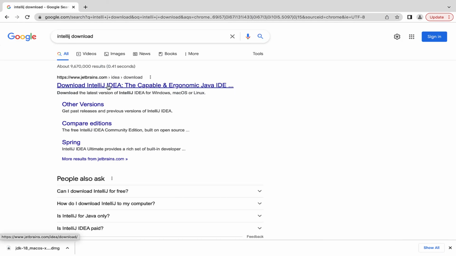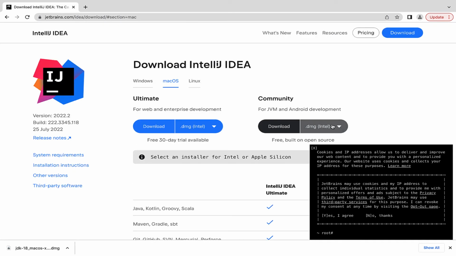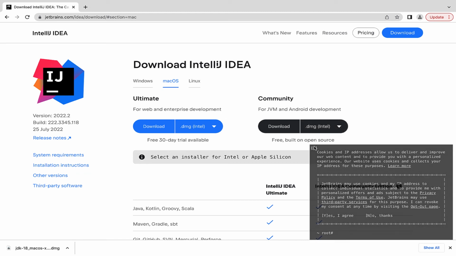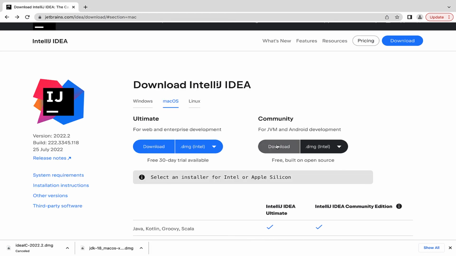Then go to this link that says Download IntelliJ IDEA and click on this button here that says Download IntelliJ. Don't click on the blue one because it's a paid version. You want to click on this black one right here. So go ahead, click on download, and let your computer download IntelliJ.